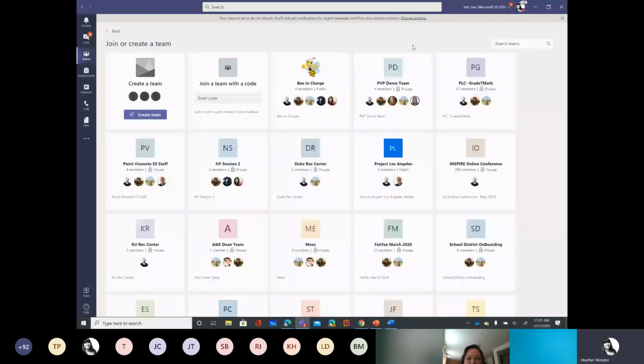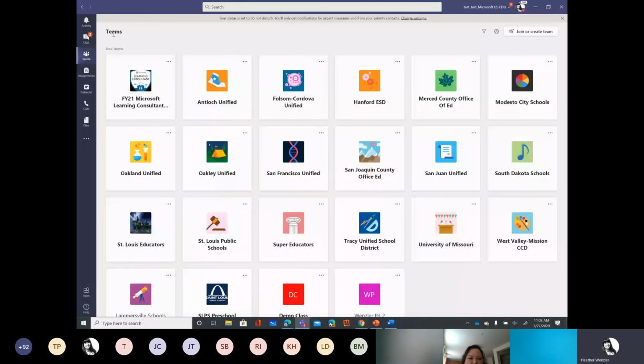This is where I would enter that code and then I would join that team. That saves you time in typing email addresses for people you want on your team. It only works if they're in your organization. So if they have a different email address than you, you have to manually enter them in the team. It only works for you guys for @TUSD.net members.